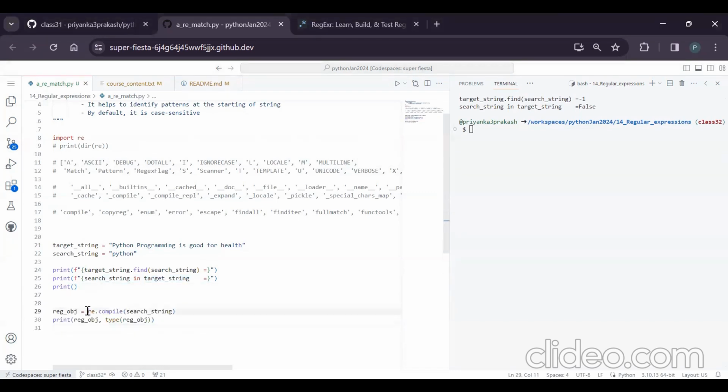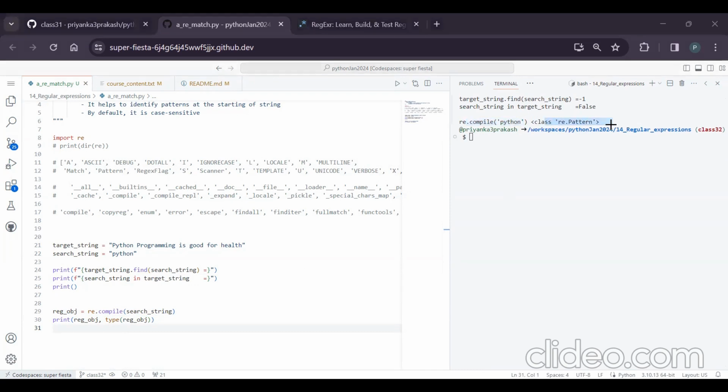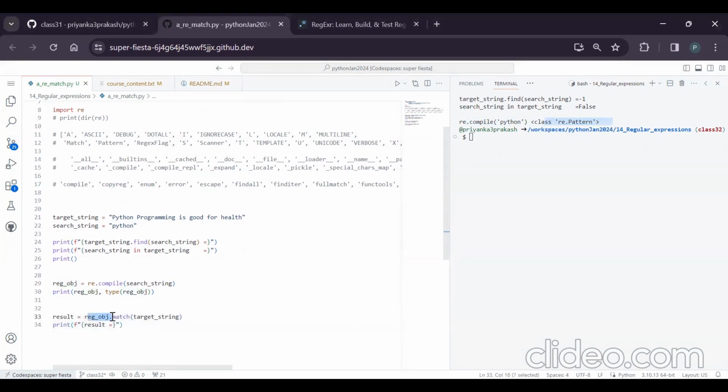If I go re.compile, whatever search string you want to use, we need to compile it, and you create a regular expression object. If you see, it says I'm a regular expression of the Python string, and it is of type re.Pattern. Now, with respect to this pattern, we need to check whether there is a match or not. So regex object dot match of this target string. You can see that output. It is saying it is None.